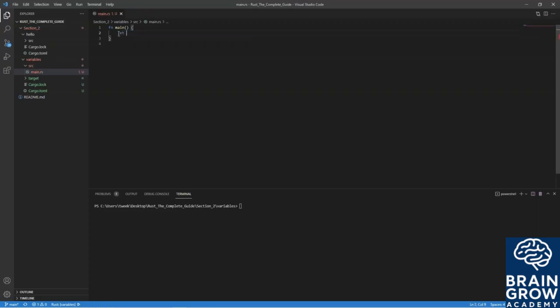So the first thing that we're going to do is use the let keyword, and this is basically saying, hey, this is going to be a variable. So we're going to say let x equal 5. And then we're going to use the print line macro, which is going to allow us to print information out to the terminal. We'll cover macros more in depth later on, but for now just know that print line with the exclamation point is how you print information out to the terminal. So we will say the value of x is, and then curly brackets, and specify the variable that we want to print out.